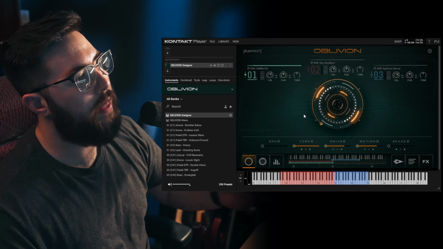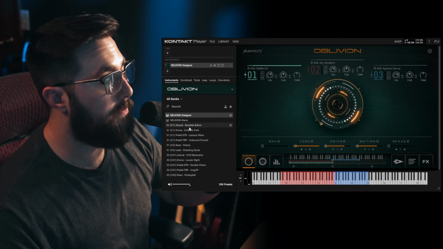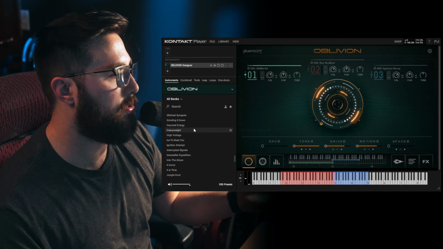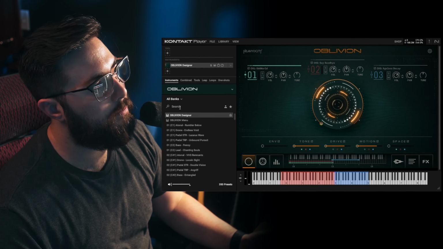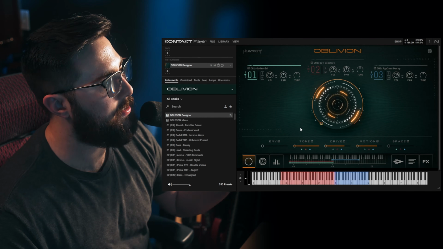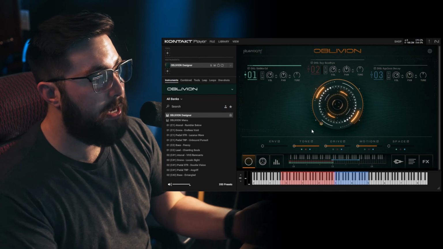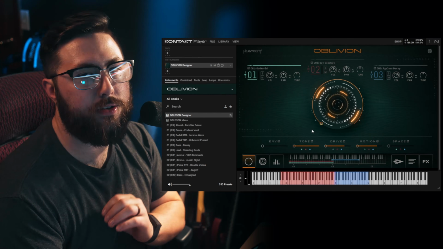So with that being said, there are two main sections of this plugin, as you can see with the large list of these presets and sounds here on the left hand side. One is the designer and one is the menu. Now, I'm going to read off directly from Heavyocity's site what these different sections are intended for.